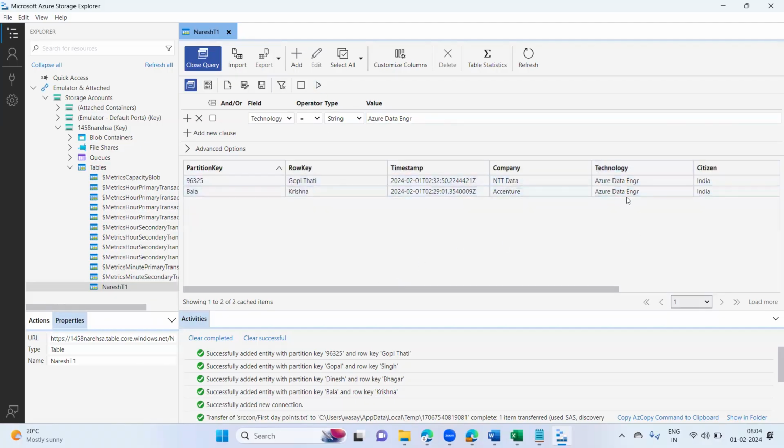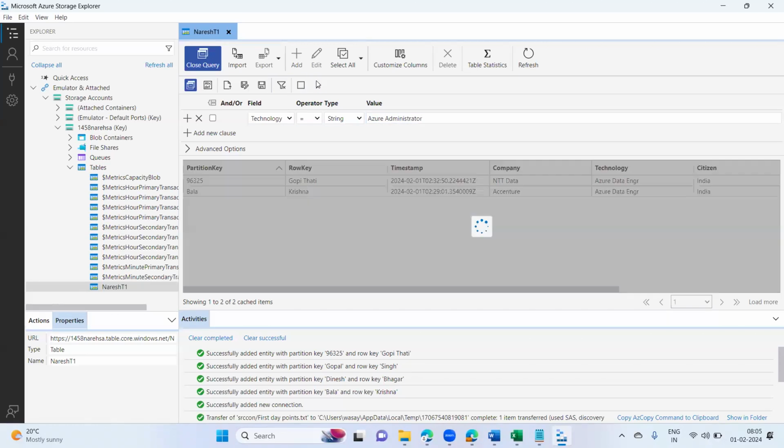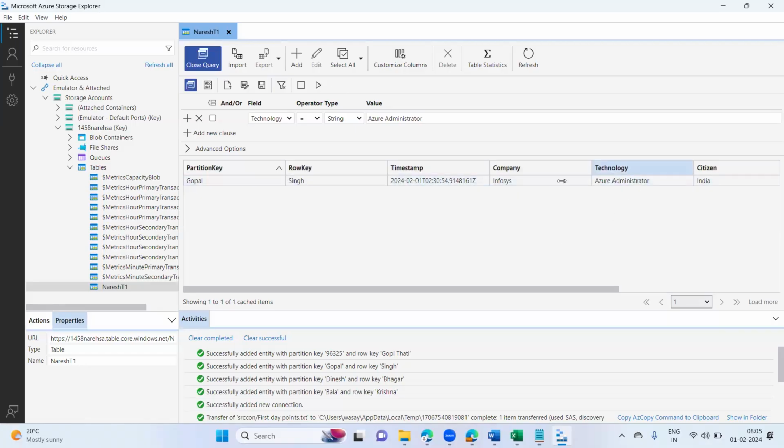Super. See, I'm getting only 2 employees who are working as an Azure Data Engineer. One is in Accenture and the other was in entity data. In that, one is Balakrishna and the other one is Gopi 30. Okay, I want to know the people who are working in, okay, Azure Administrator. Correct value you have to give, guys. See, only one employee is there, Gopal Singh, who is working as Azure Administrator.